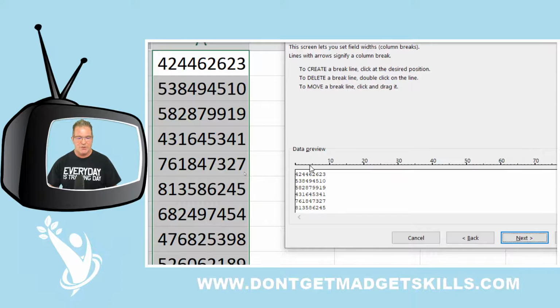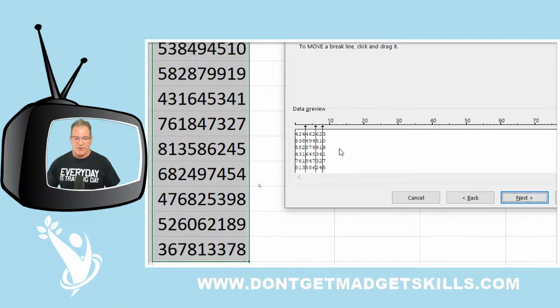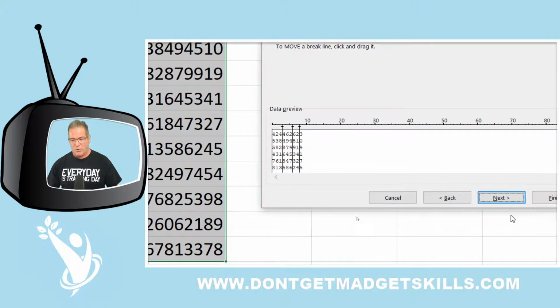Okay, so here we go. The first one is going to be right there. And look, we can click and drag it just like it said, or we can double click to remove it. So we're going to break right there, then right there, and then right there. 1, 2, 3, 4 columns, including the A column. All right, so there we go. That's where we're going to separate it. And remember, we could always move them around if we wanted to, but that's what we agreed on.